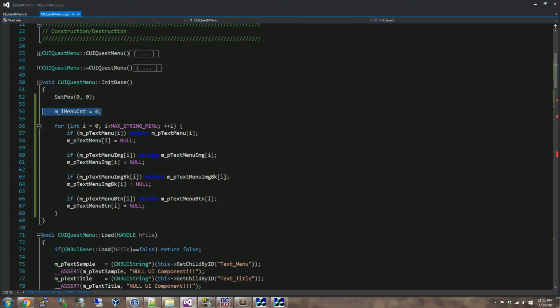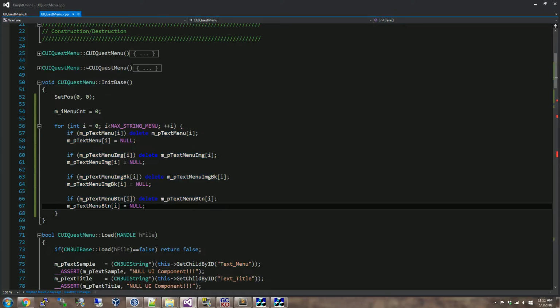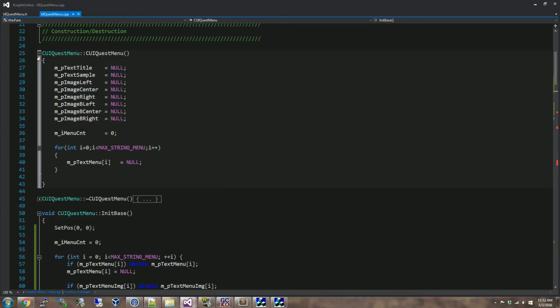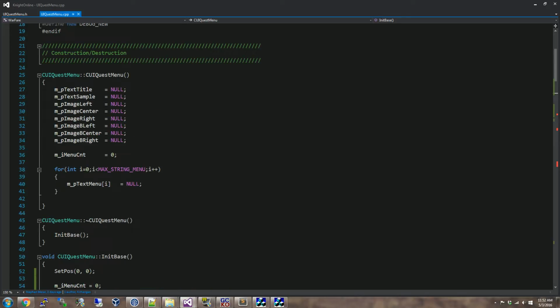We set the menu count to 0, and then these are the components that make up a single option for the player to choose. What we're doing is, if any of them exist, we delete the memory used by them and set them to null. And let's see, I should also change the constructor and destructor.